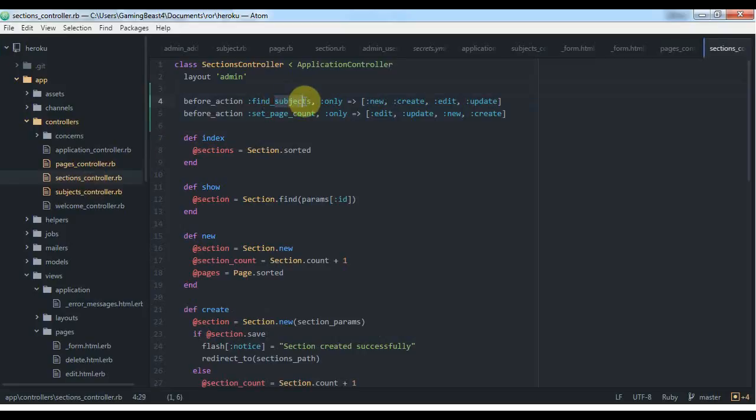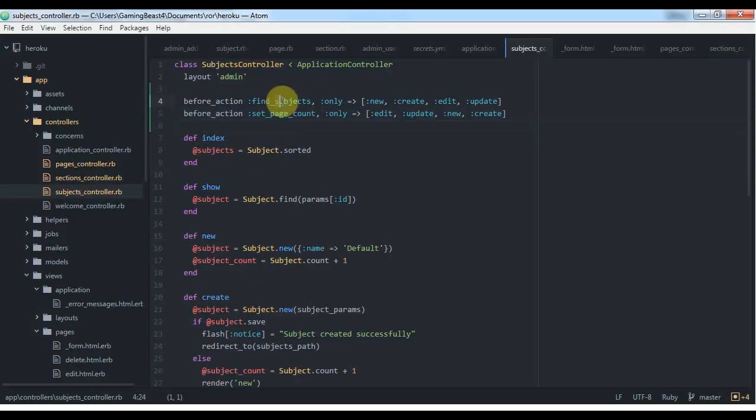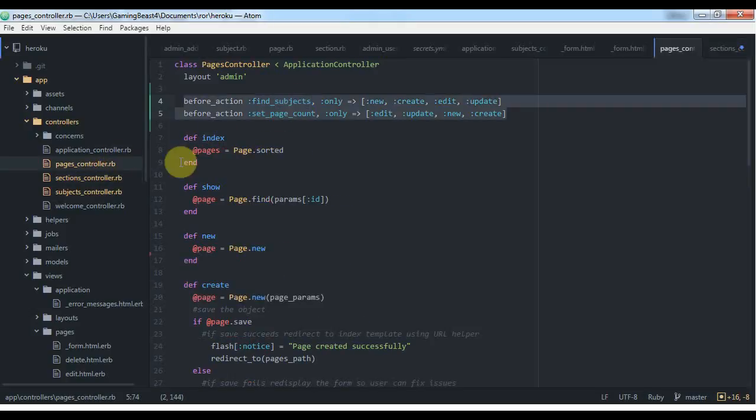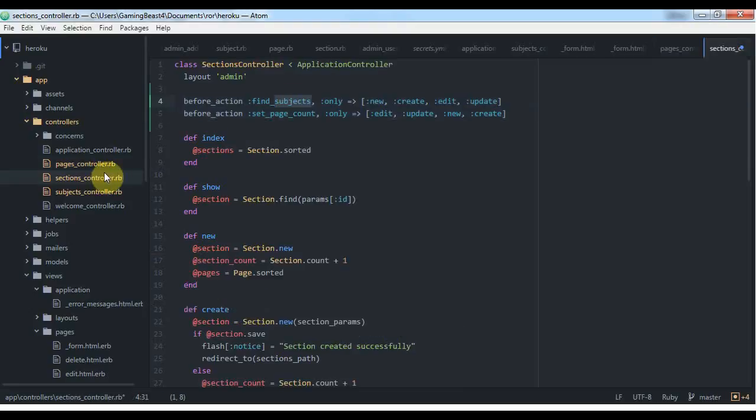All right, so we're going to call this find sections. We're going to call this set section count, but all of the actions should be exactly the same. All right, it's the same thing over here. This is going to be, oh crap, yeah, I just did this wrong. Actually, this is going to be, let's see, find subjects. Okay, because that's what the pages are attached to, right? The pages are attached to subjects, so it needs to find those subjects. The sections are attached to pages, so we have to do find pages. Okay, and then here we're going to set the section count. Yeah, I kind of messed that up right there.